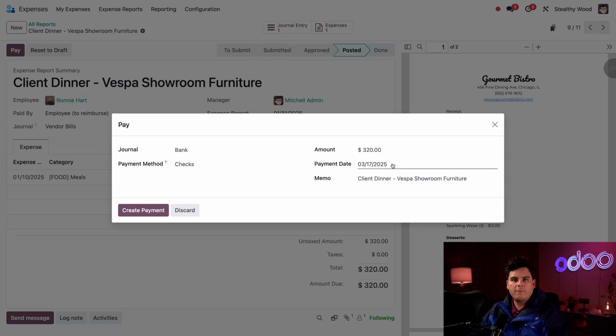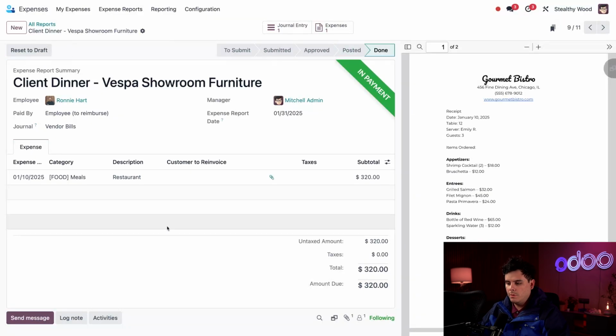And then we also have our payment date. These things are actually pulled from our expense report, and that's really nice because both of these are correct, but I can change them if needed. So I'm going to select create payment right there. Boom. Look at that. A nice big green banner over there tells us it's in payment, and the status changes to done, as you could tell. Now I just need to hand him the paper check that's being printed right at this moment.